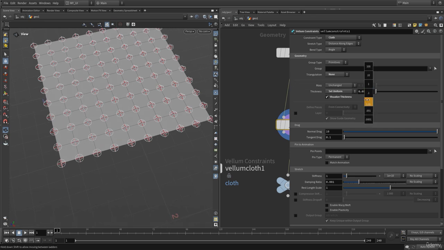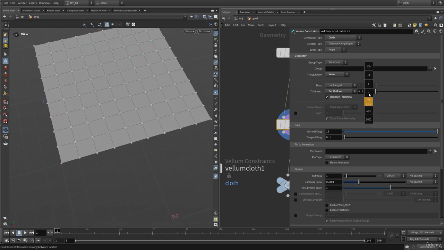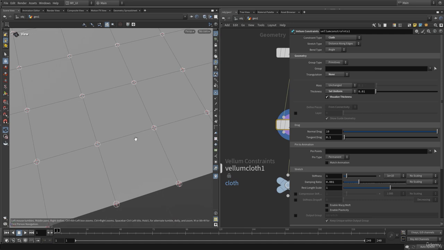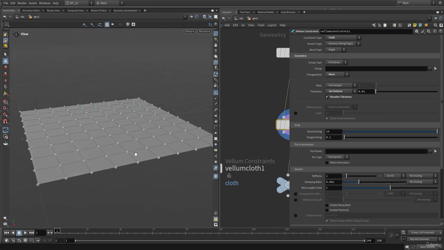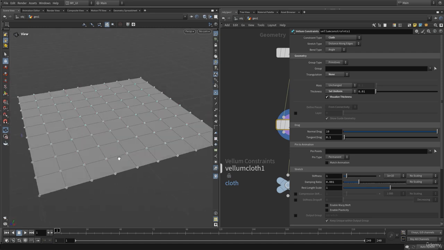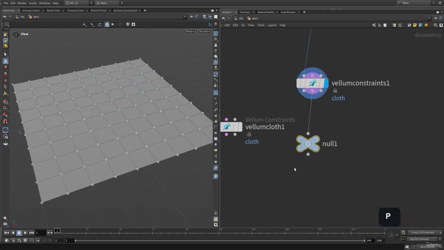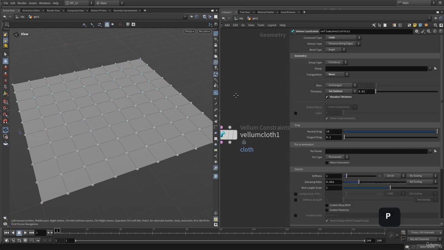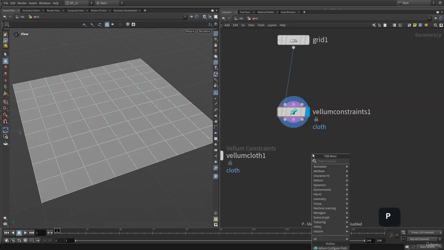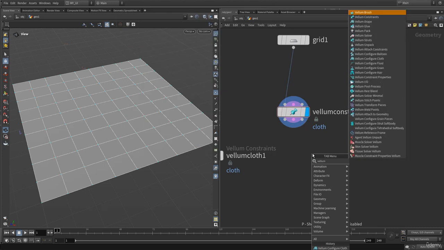I'm going to change this to 0.01 because we have the constraint between them, and these edges, these constraints, are going to hold all of these particles together. We are going to be simulating these constraints, and they will keep apart their distance. Now all we need to do is add a Vellum Solver. Let's go into the Vellum Constraint, and I'm going to uncheck this visualize thickness.